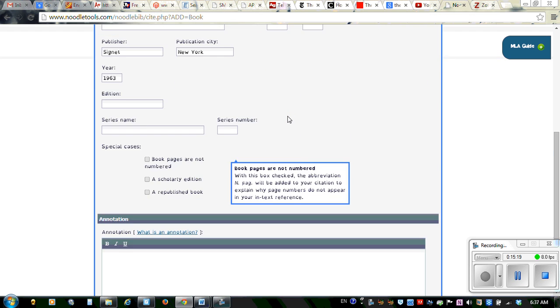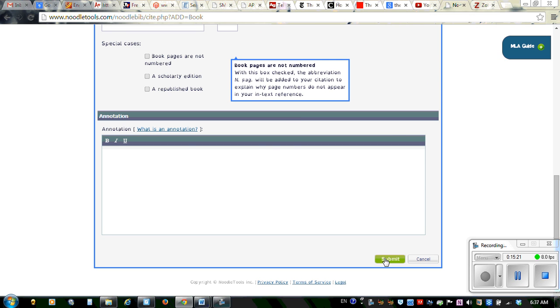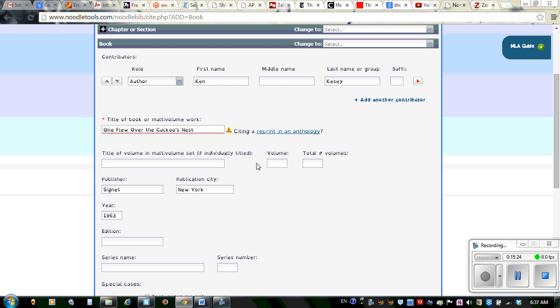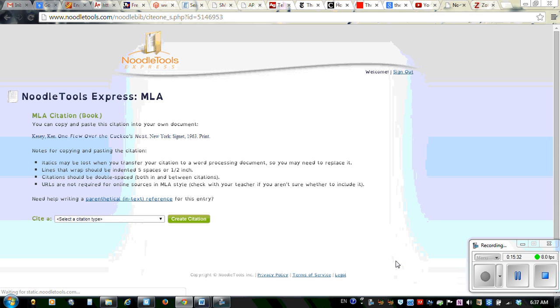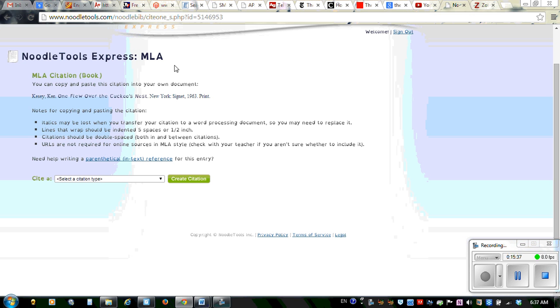What you want to do is go to the very bottom and press the submit button. If you filled out everything that you can, then you press the submit button. And after you press submit, the citation will be right here for you. Okay, and it does it for you. That's the nice thing about NoodleTools. Otherwise, you would have to type in these portions in this format on your own, and it gets very annoying.